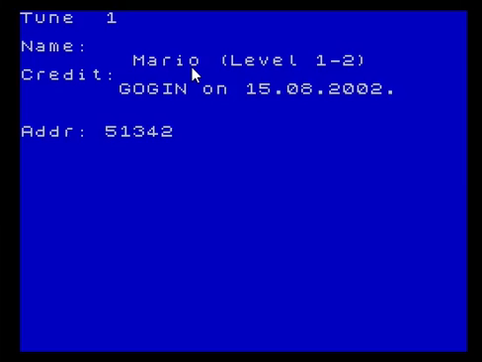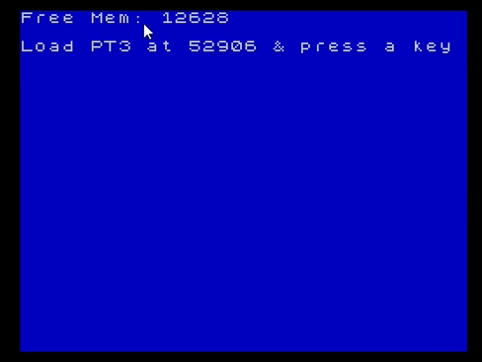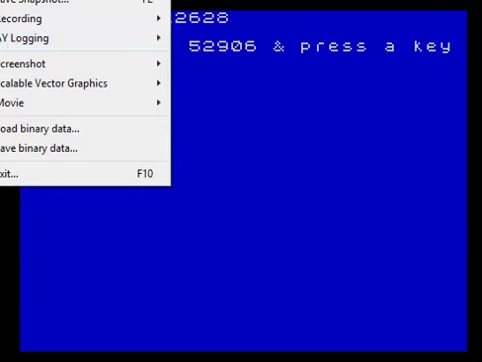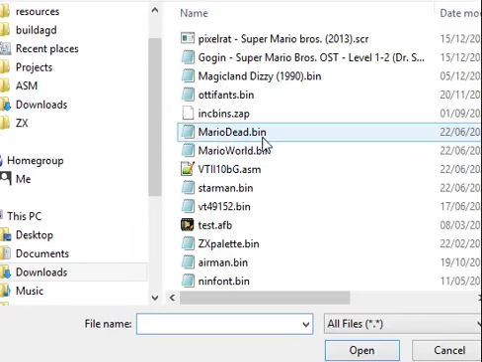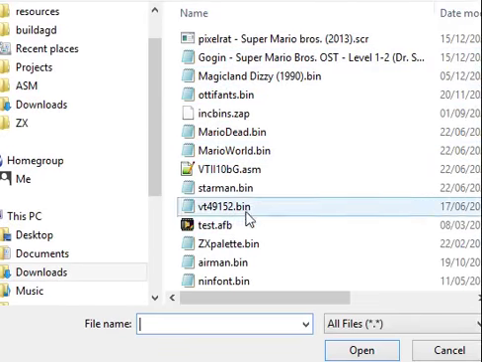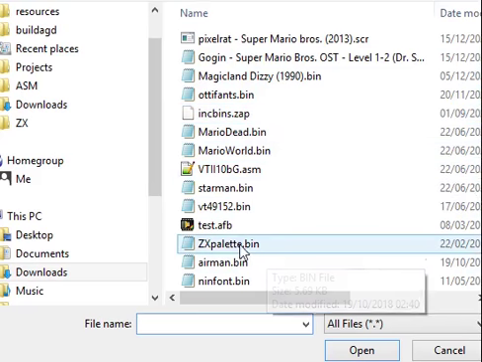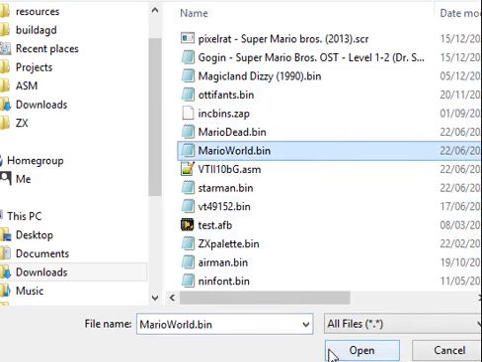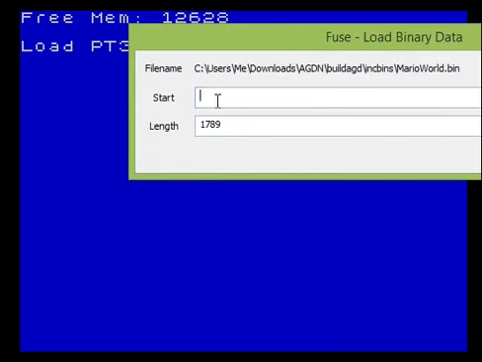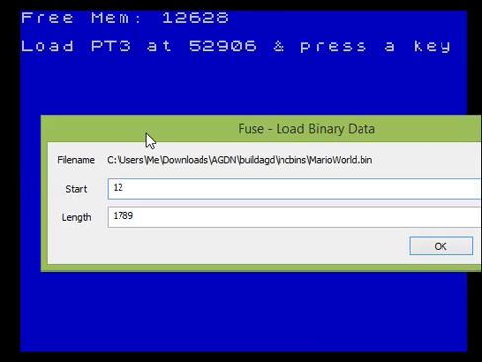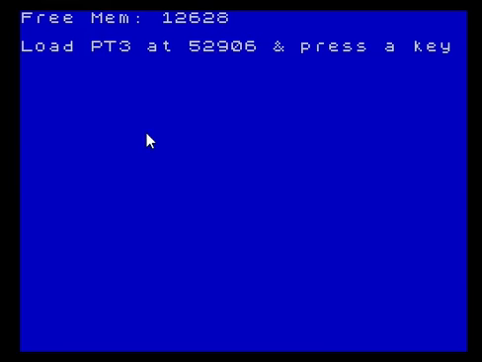To add another tune, we would just press I for import. And it now says that we've got 12K free, obviously, 12.5. That's because we've just imported one. And it gives us a new address. So we do the same thing again. And this time we would probably want to input something like this Mario World one here. Same principle. 1, 2. Oops, that's the size, isn't it? Be careful there. 52906. And we press a key.